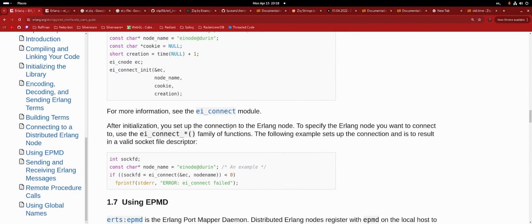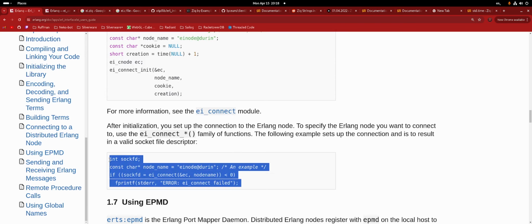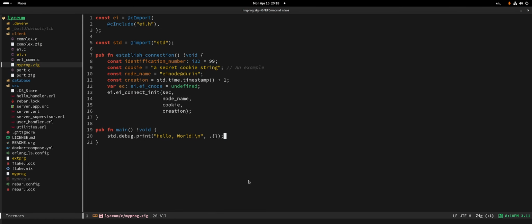Okay, so going back to the documentation. After initialization, you set up the connection to the Erlang node. To specify the Erlang node you want to connect to, use one of the connect family of functions. The following example sets up the connection and results in a valid file descriptor. Oh, it uses a file descriptor. I was imagining that you would use a socket, like this is C. But it actually returns a file descriptor, so you can do normal file manipulation on it, right? I have another question. What if I want to return this thing here?